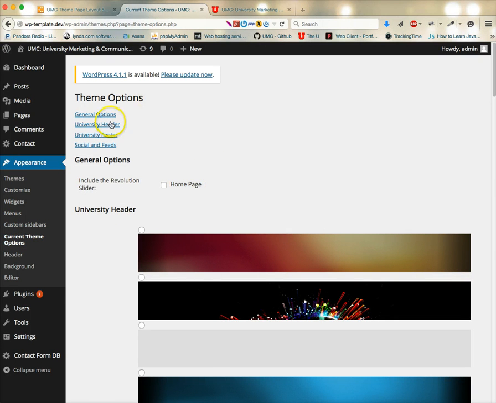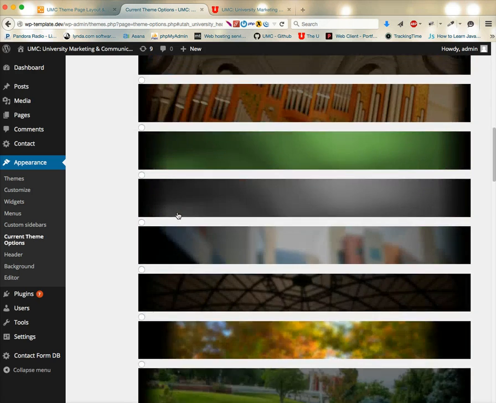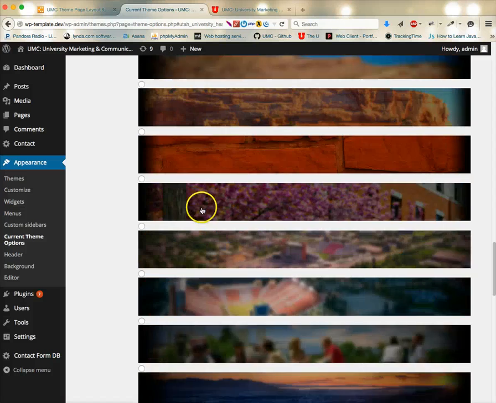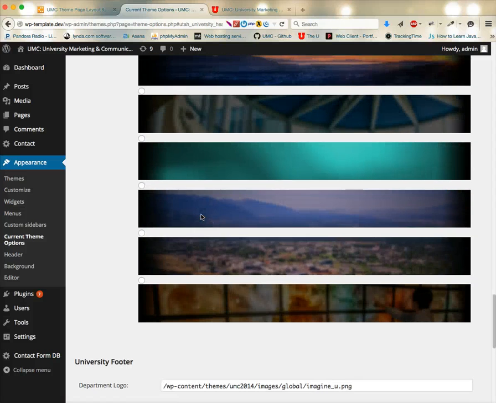You'll see we've got general options, university header, university footer, social, and feeds. These are just the different sections that would hyperlink to that area. So we want to change that header image. We've got a list of different header images to choose from. Right now we're using this red one. Let's do something kind of funky. Do this art one right here.